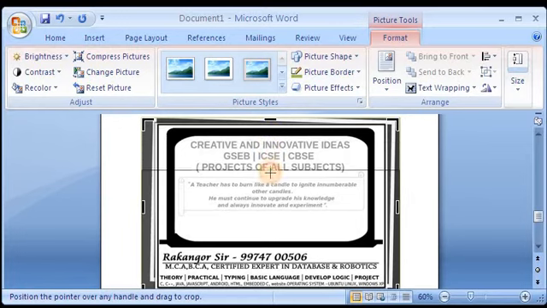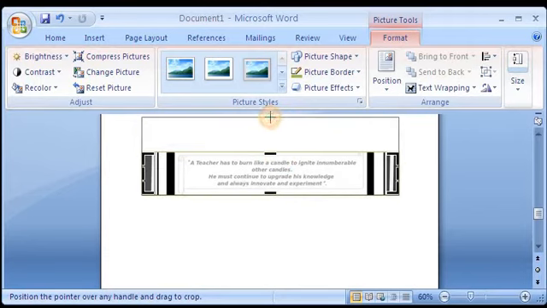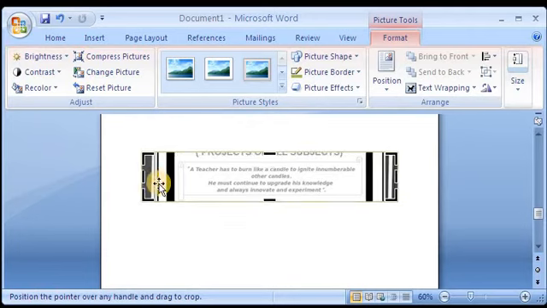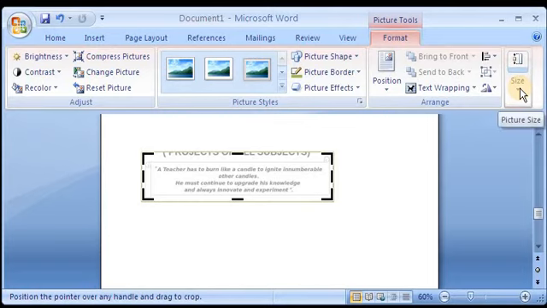Just the part you will select, that much portion only it will show you. Other things it will remove for you. This thing is only possible in Microsoft Word. You don't need to use any other software. So if you learn Microsoft Word, then it will be useful to you.